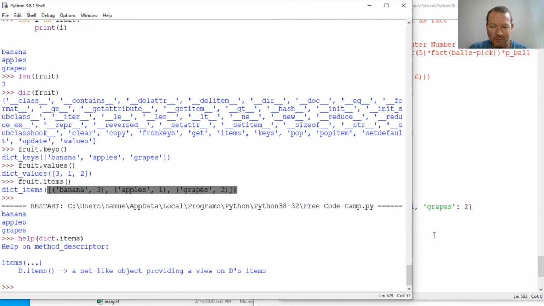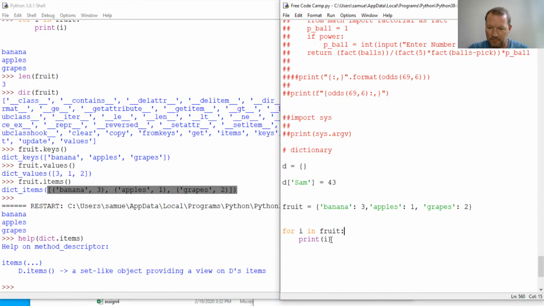So this is kind of like unpacking. So now I need to unpack this. So key, value in fruit dot items.